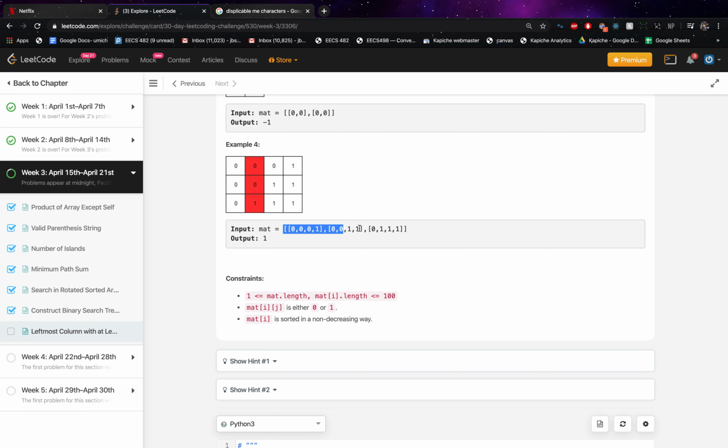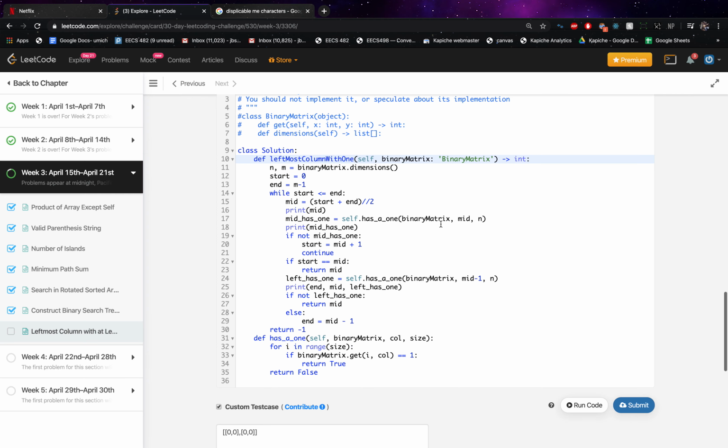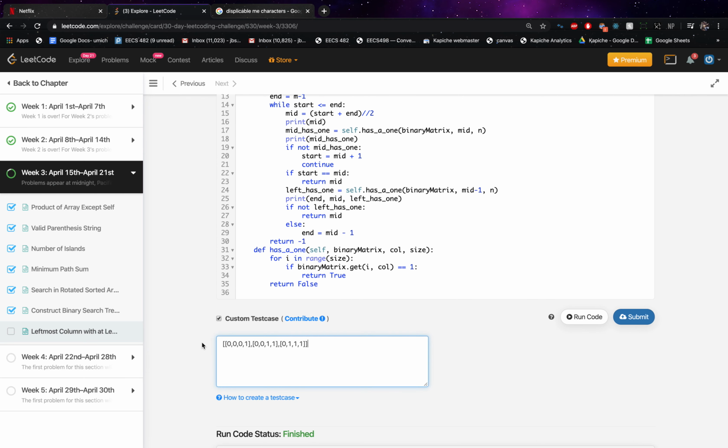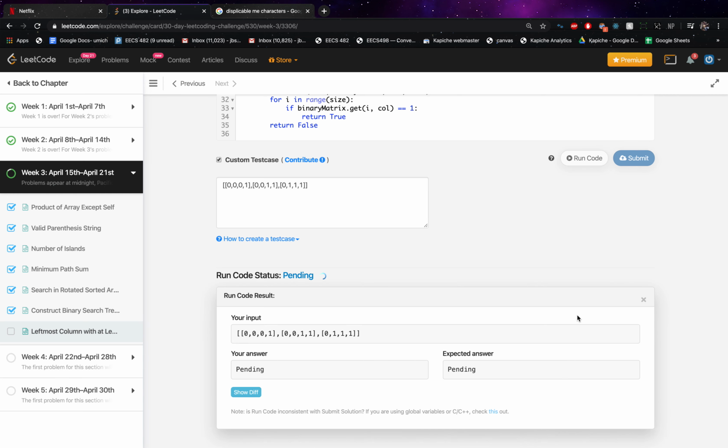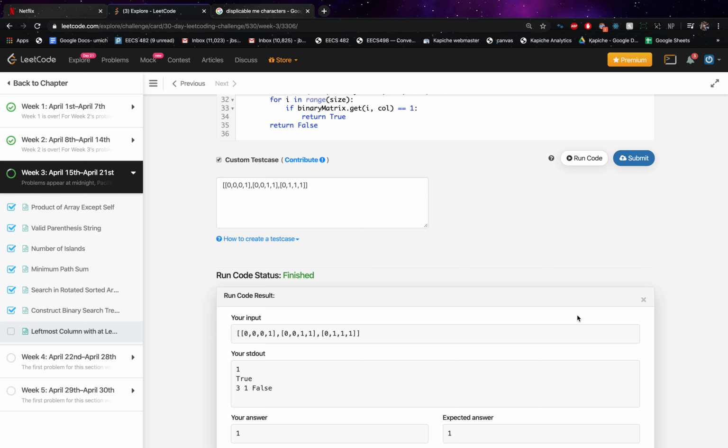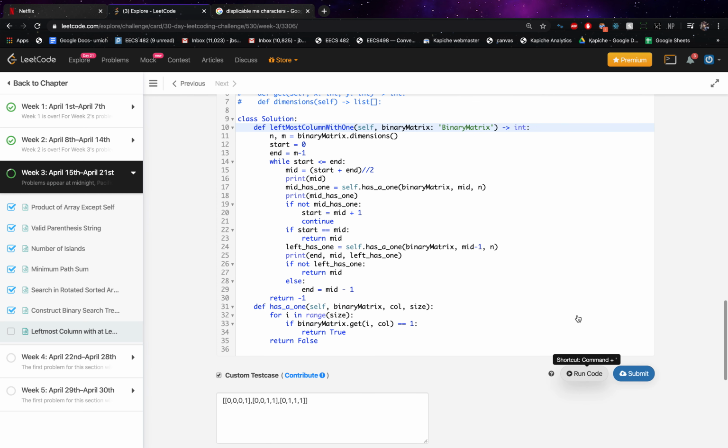Okay, let's try this one. This is with 4, an even number. You always want to test even and odd length things when you do this kind of binary search stuff. Yeah, this did get that. I just want to prove this to myself.